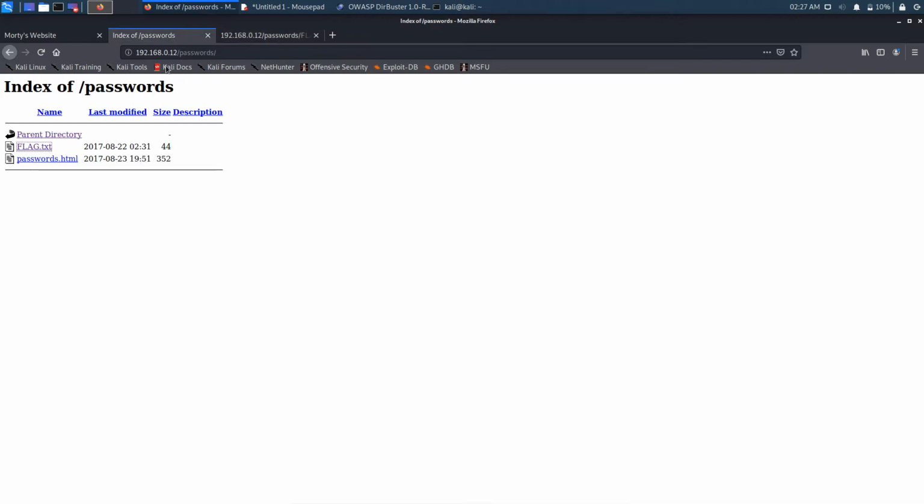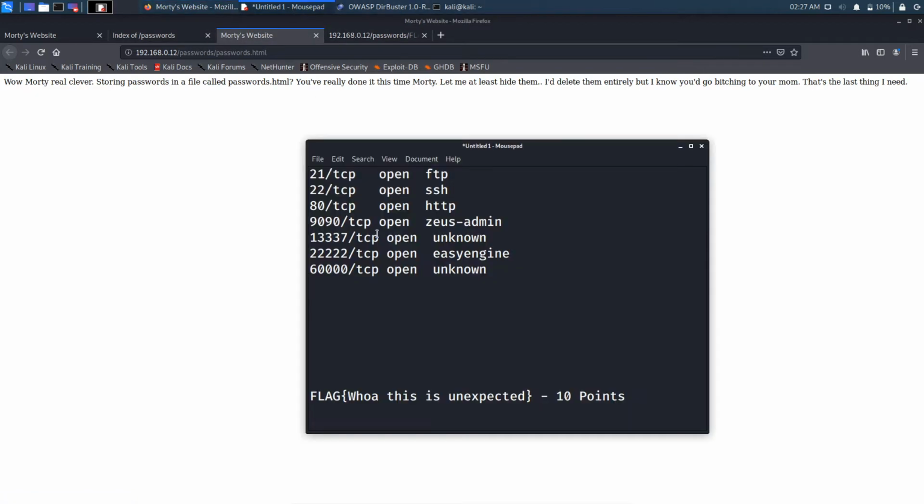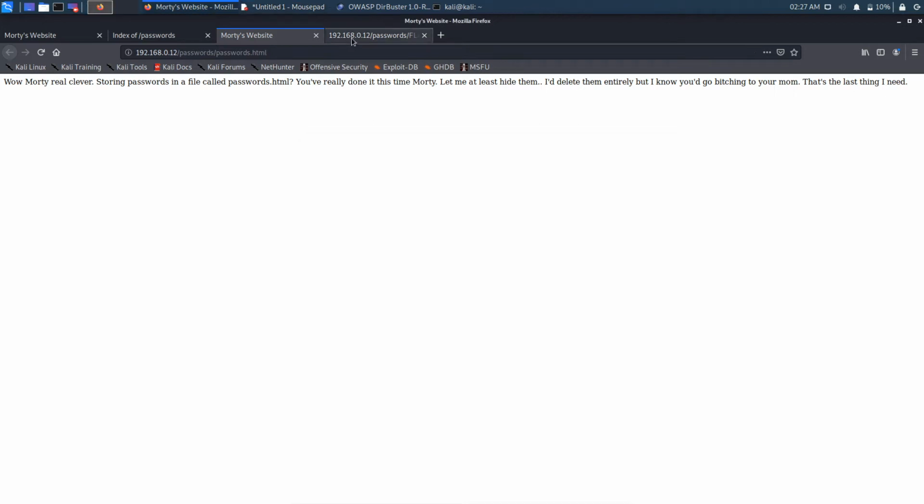Flag, and a passwords.html file. Let's paste the flag first. Sorry. So we have achieved 20 points till now.